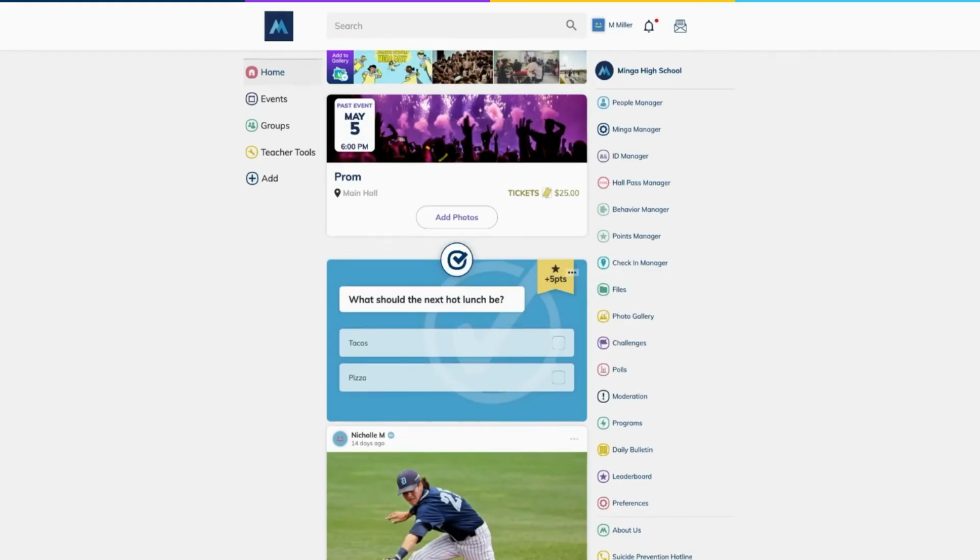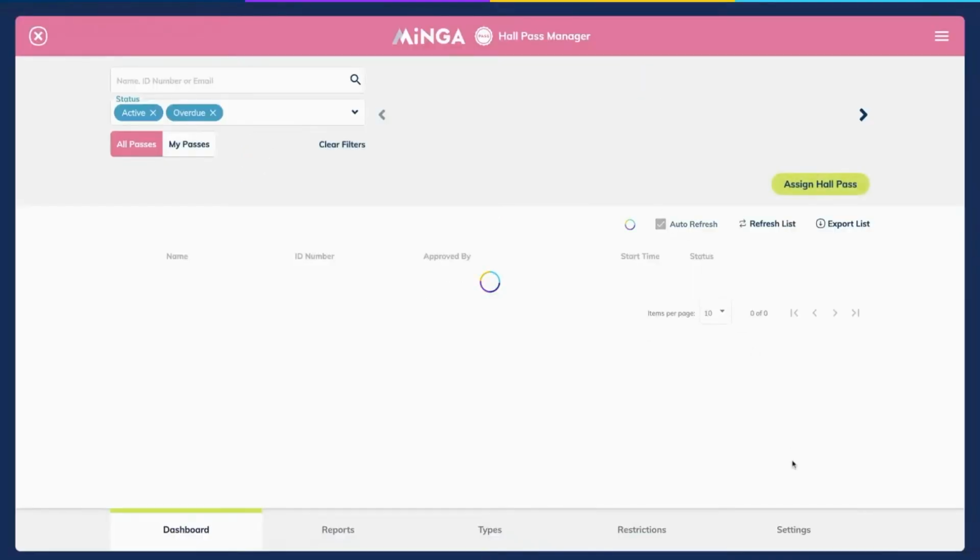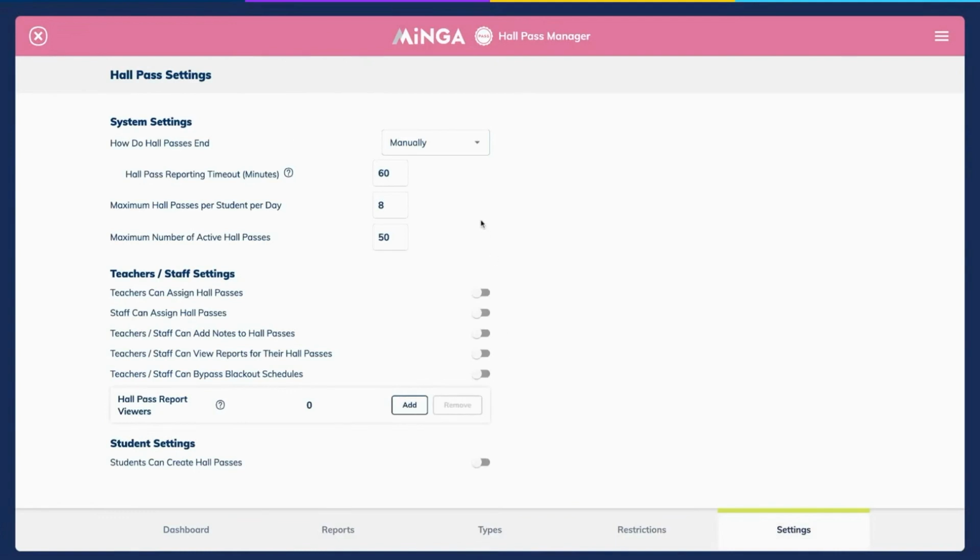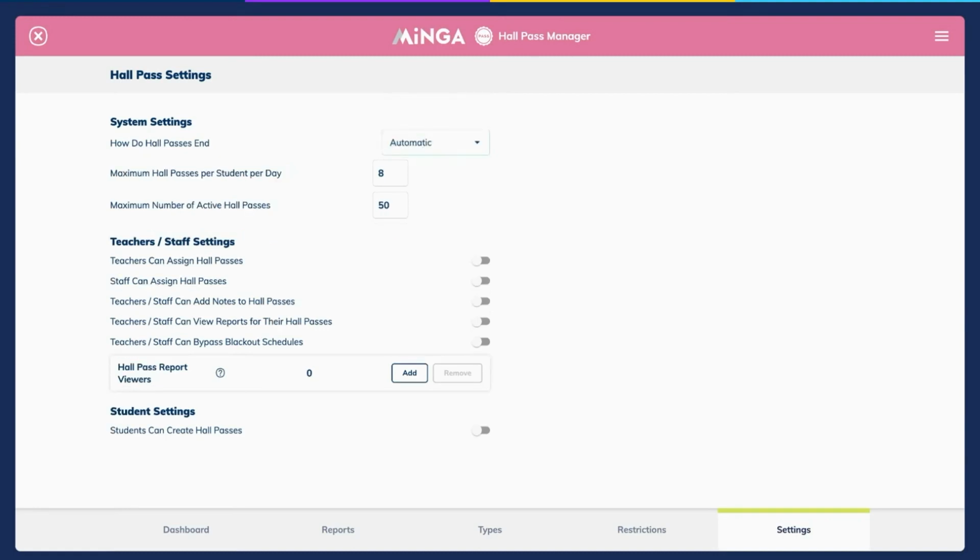To set up Minga digital hall passes for your school, you first need to navigate to the Hall Pass Manager from the home page and then to the Settings tab. Hall passes can either end automatically at the end of the pass duration or manually when the student returns to class. Our best practice is to choose automatically ending passes. This greatly reduces interruption time during class while providing you with clear reporting on student movements on campus.